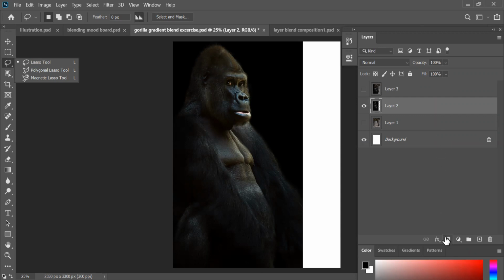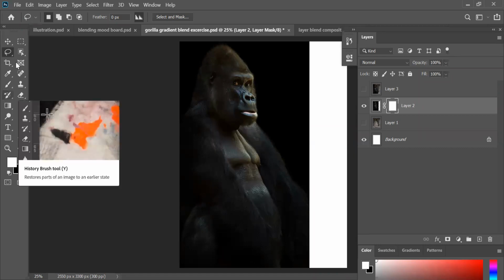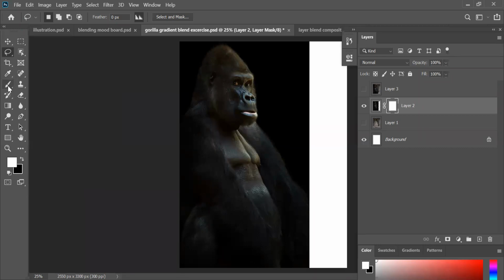It looks like a camera with a circle inside, and you click on it. Then what we have here is a white layer, and then we can have a black one as well. Basically, how this layer masking works is that it works with a white foreground and a black background, and it works with the brush tool only.